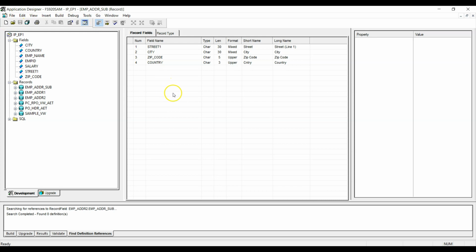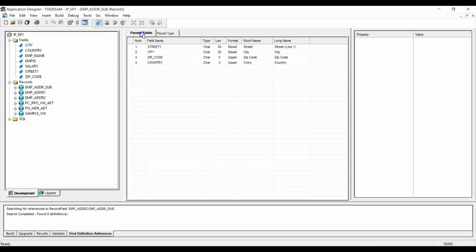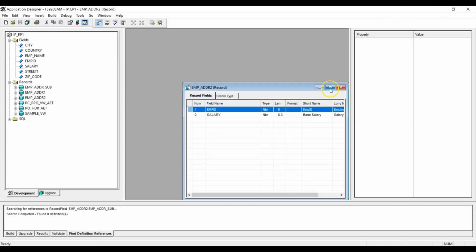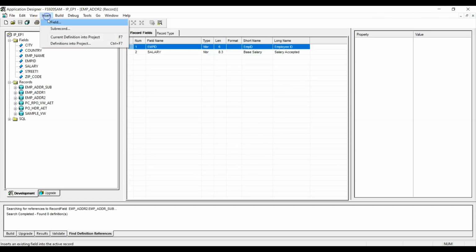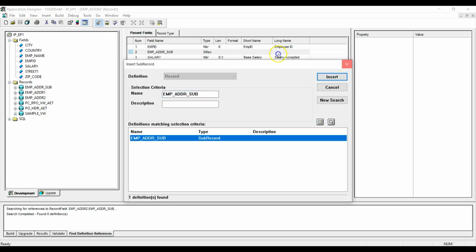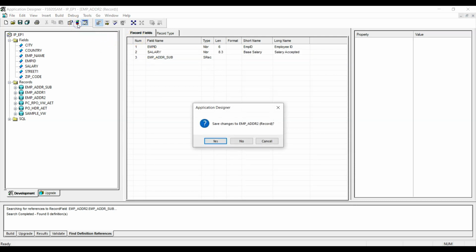So we created a new record to which we added these four fields and we selected the data type as subrecord. Now let us say we want to use these four fields into employee address 2 table. So as we have created subrecord, we will go to this employee address 2 and we will insert this subrecord. We will give the subrecord name and we will insert the subrecord. As you can see now, the subrecord has been inserted into this table. Then we will go ahead with building process.